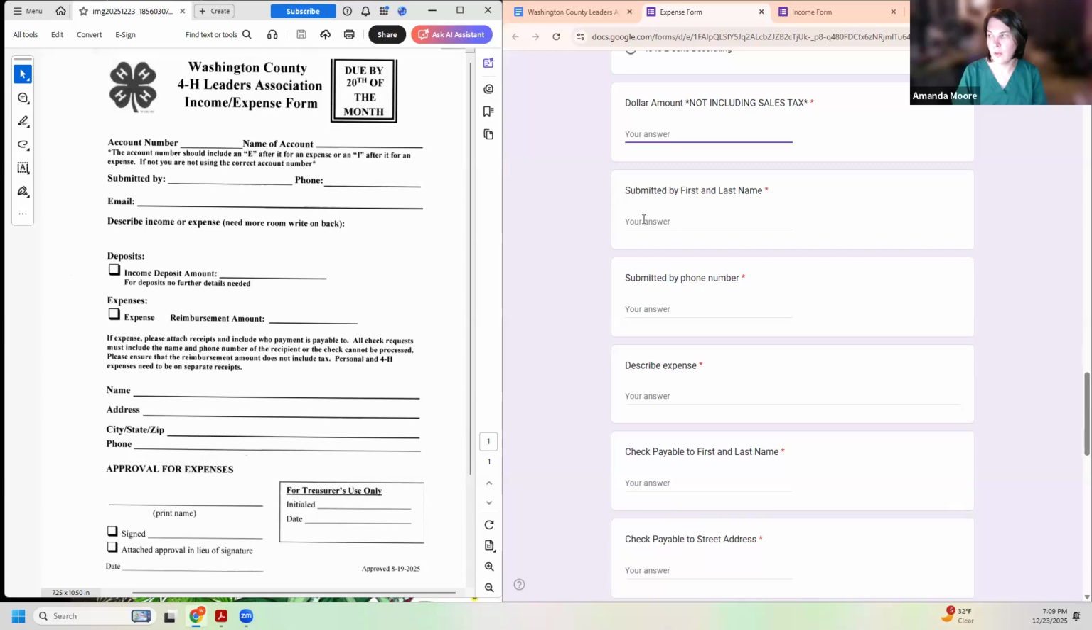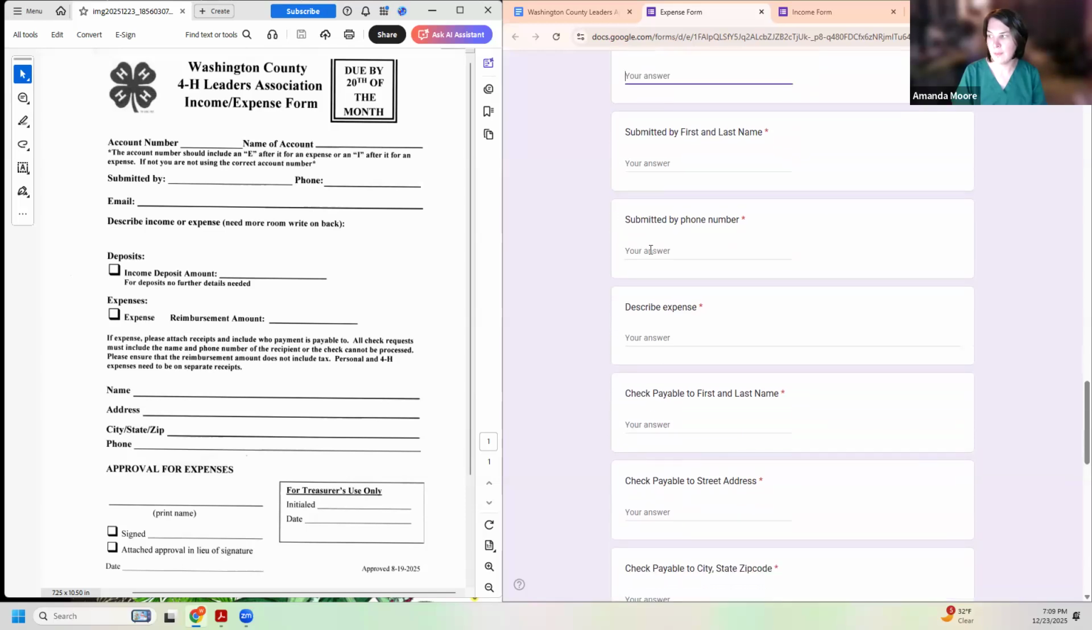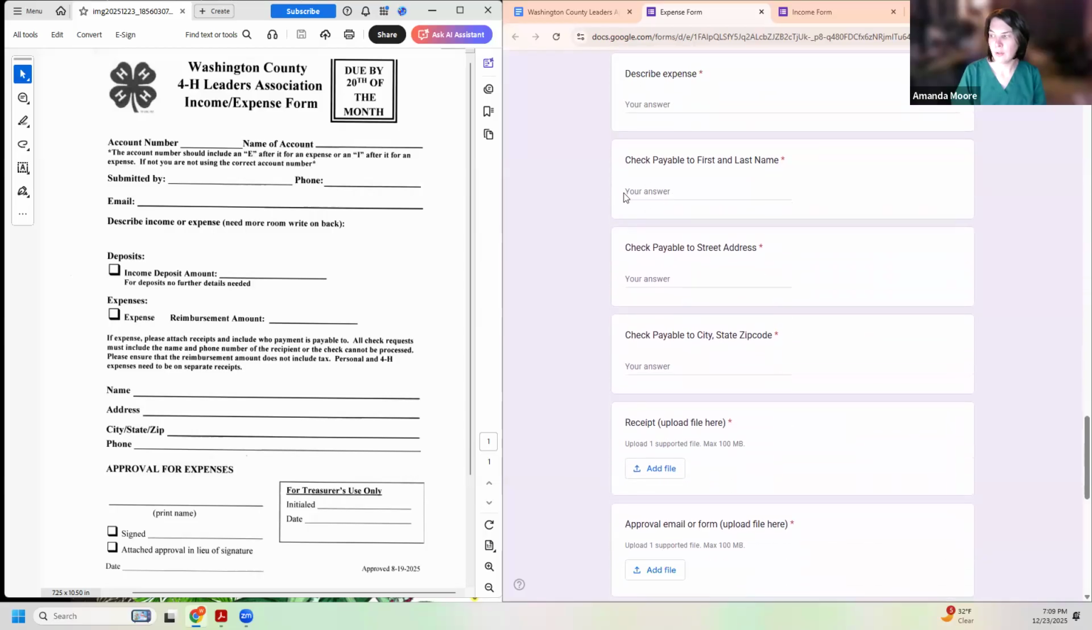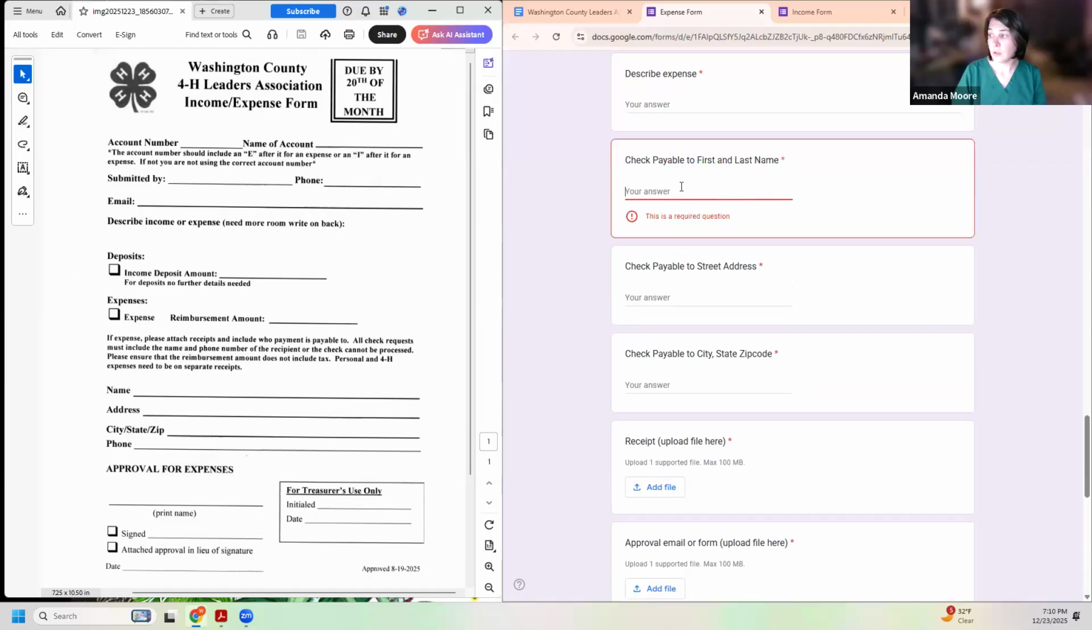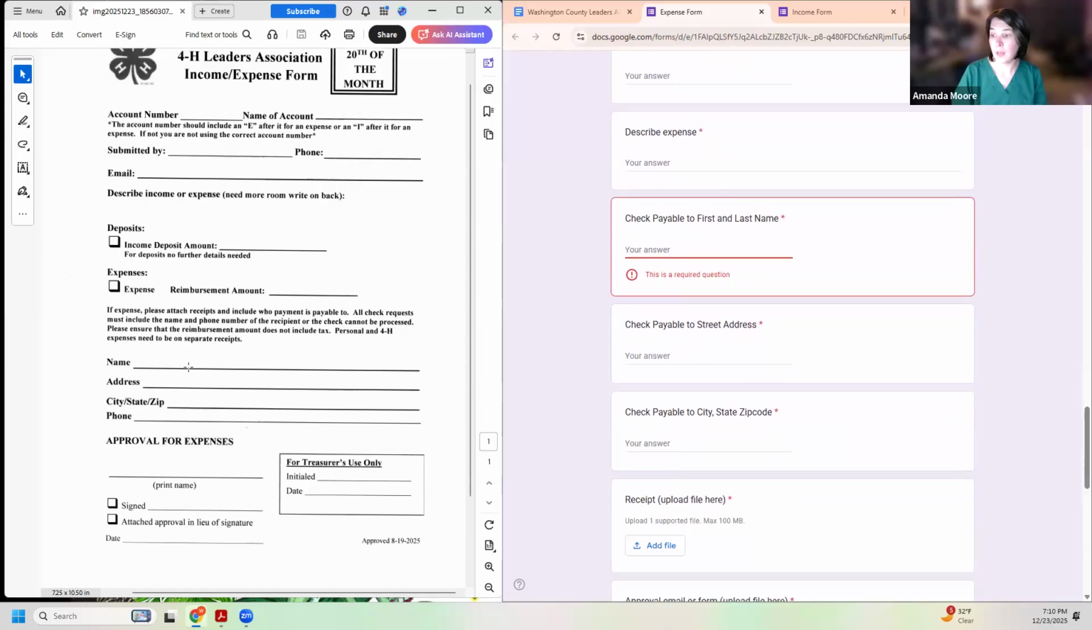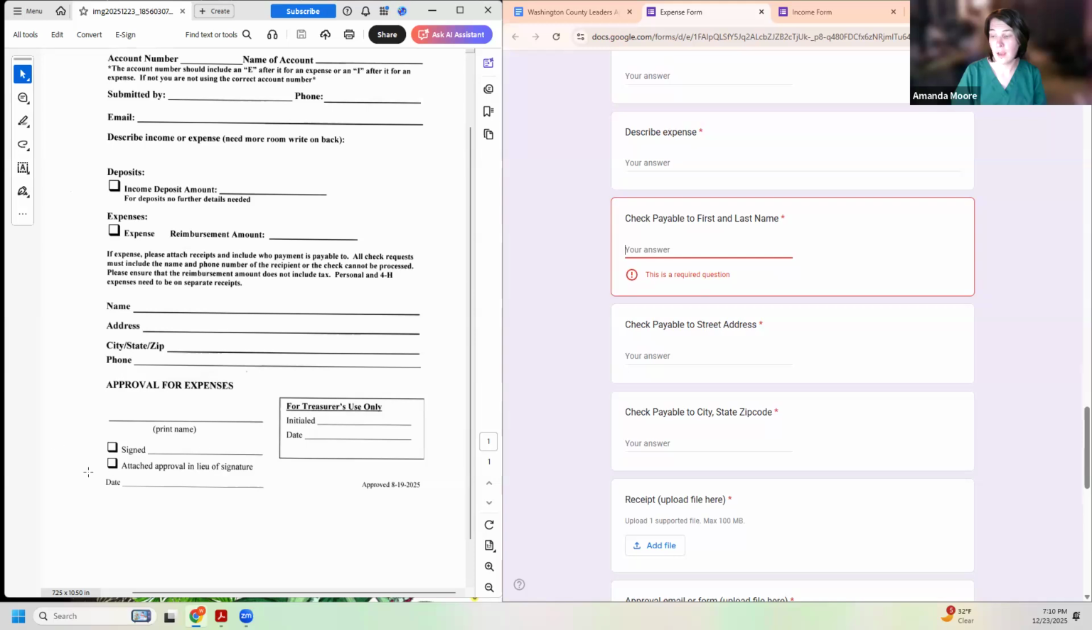Whoever is doing the submitting, you're going to put your first name and last name, your phone number, and describe your expense. The check payable can be somebody else, whether it's a business. Let's say you got an invoice for the cheese for the fruit sale. That would be the business name or whoever the check needs to be paid to. This information may also match who the submitter is, but it cannot be the same person who's doing the approval. Whoever's sending the approval needs to be somebody else.